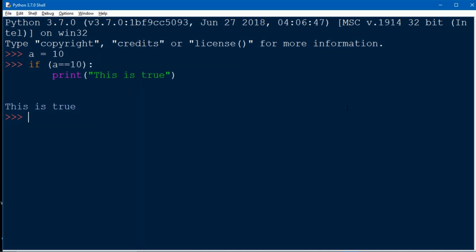Now let's suppose my given condition is false. What will we get in our output? Let's check it by taking an example. Here we take a is equal to 20, which we know makes the condition false. As I had taken a is equal to 10, write the same print "this is true". Enter. See, we get nothing in our output, nothing.